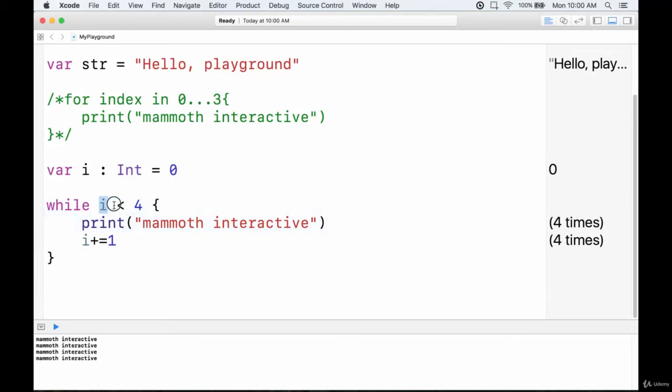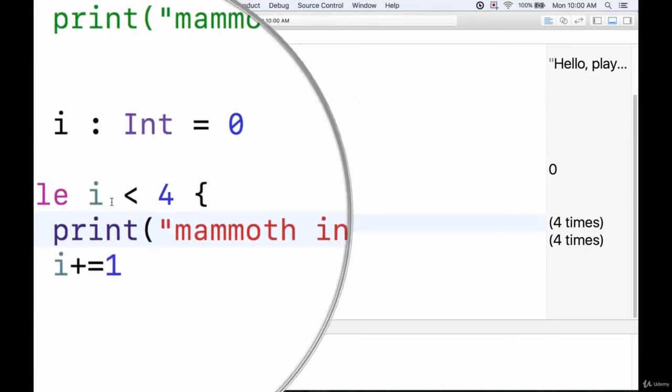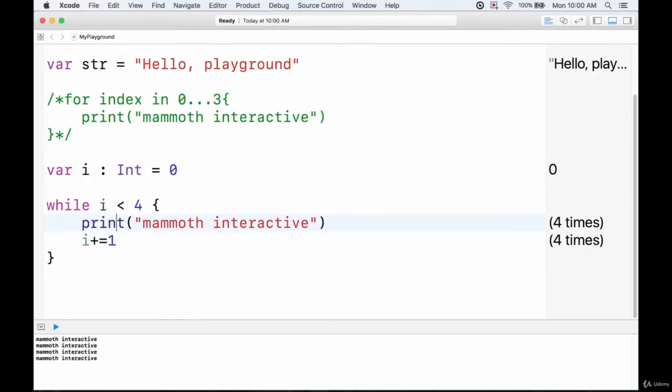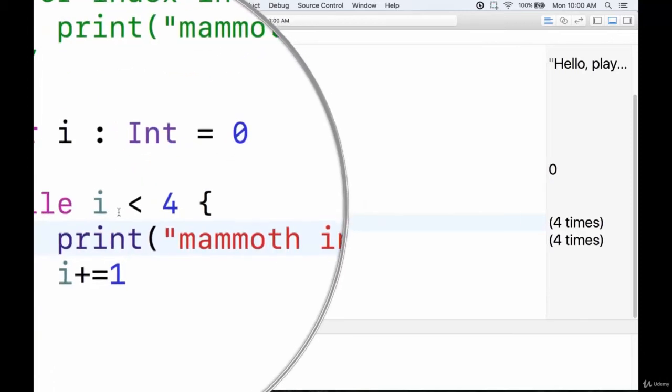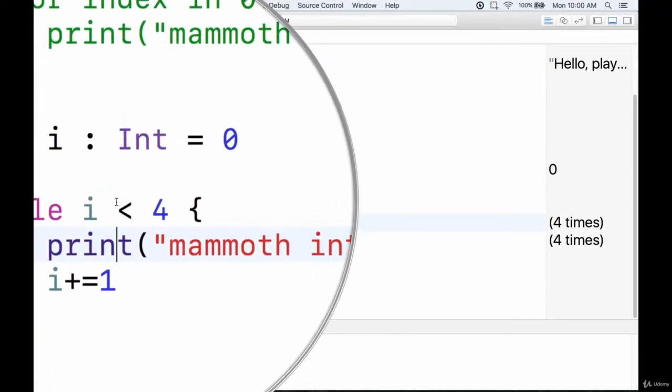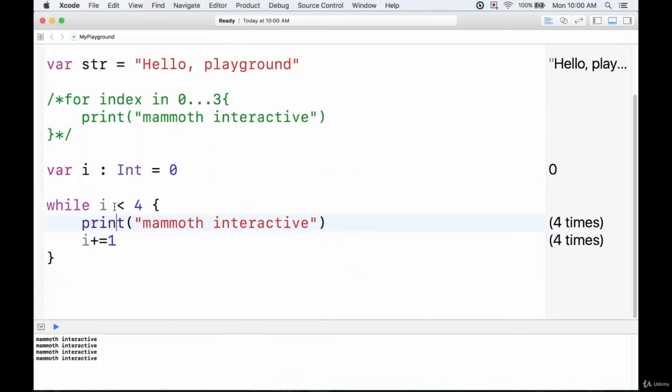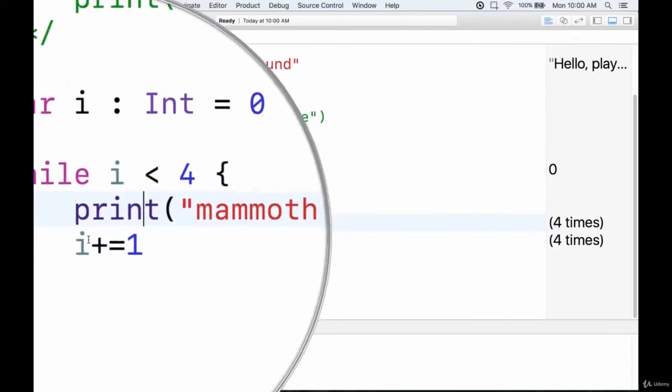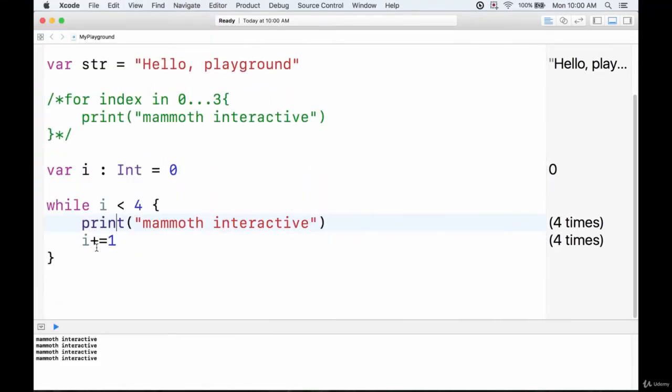So again, we are usually testing some kind of value, so we're saying run until this condition is met. In this case, the condition is as long as i is less than 4, the loop will keep running. Okay, and it's just going to do the same thing as with our for loop, which was just print Mammoth Interactive, and then increase i by 1. If we didn't increase i by 1 each time, then we would get this infinite loop because i would never be less than 4. However, if we set i equal to 5, then we get nothing being printed out.